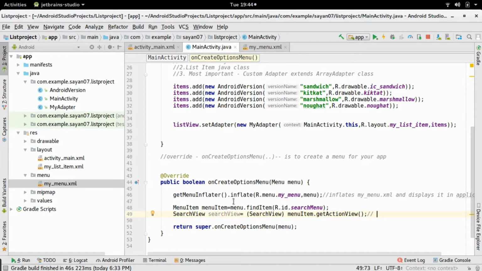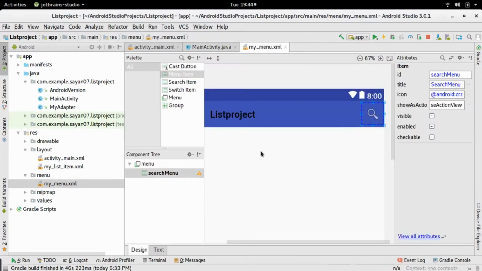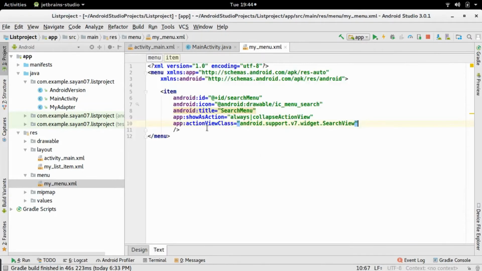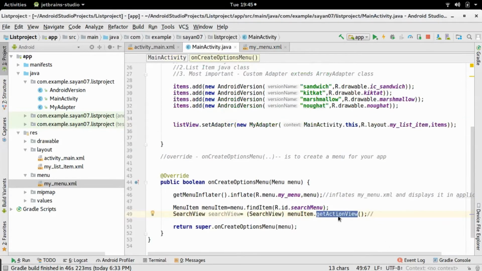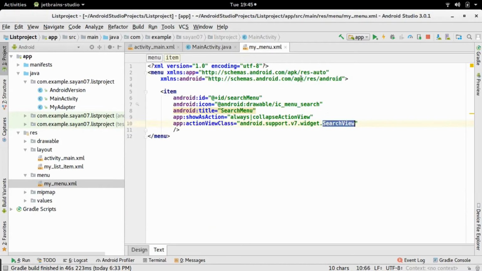First of all, we have created an object of menu item for the menu that we have created in our XML. Now we are using this menu item object to get its actionView class. So we are getting the object of its actionView class. Let me move to my menu XML, and go to the text property. We have set this actionView class to SearchView. So we have specified the SearchView class inside this field. So if we call the getActionView method, it will actually return an object of this SearchView.